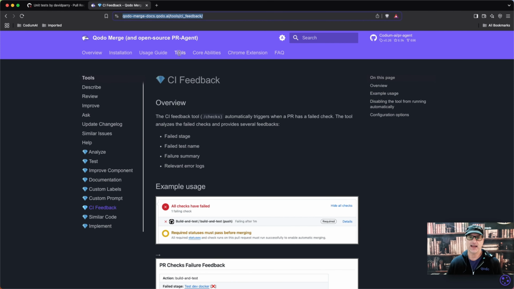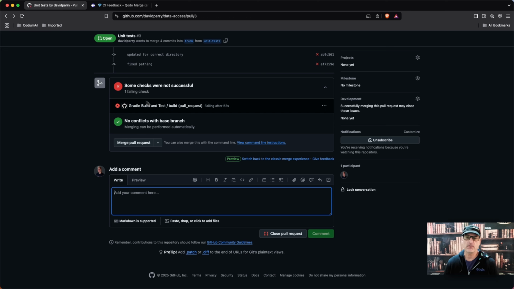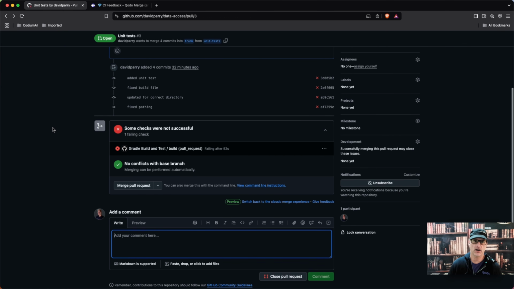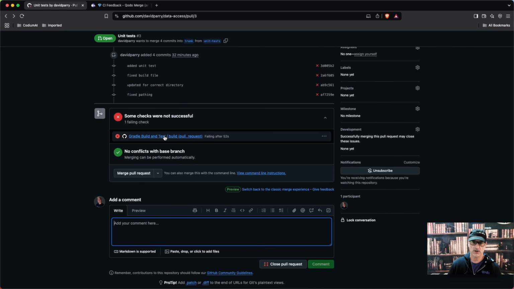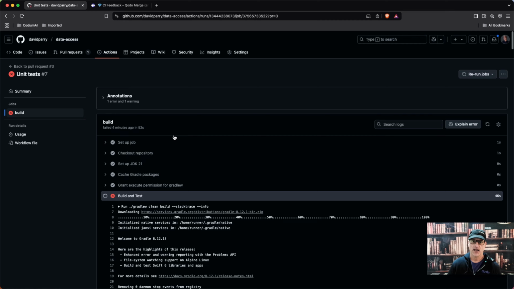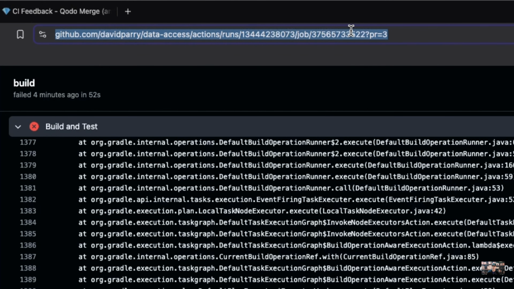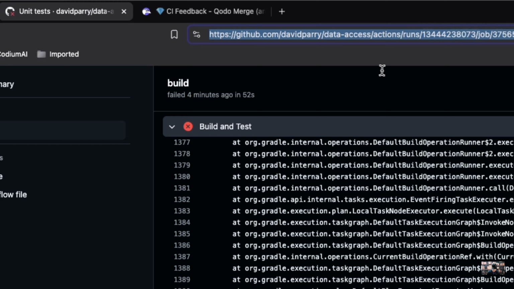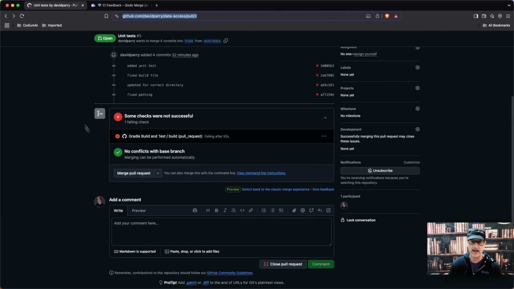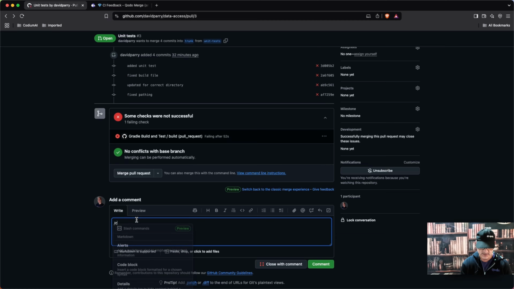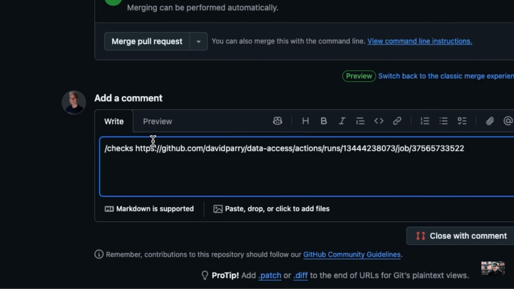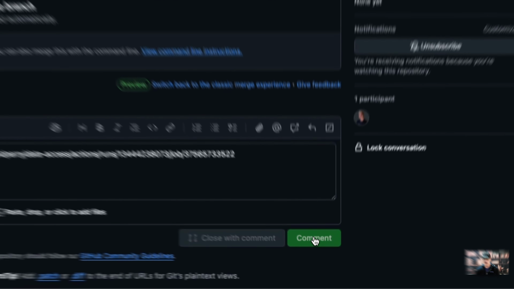Now let's go ahead and dive in. So I have my failure in GitHub, and I'm going to go ahead and click on this, and up in the URL I can simply grab the URL here, and that is what I need to pass to the checks. So I can come back in my comment, type in checks, and paste that in. That follows the pattern.